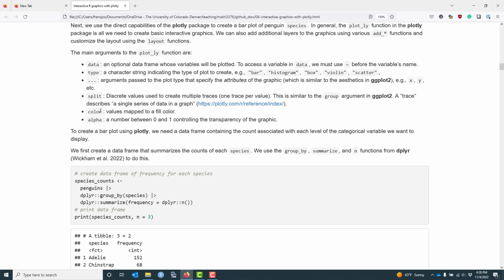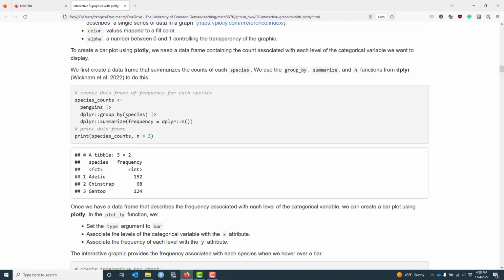You also have arguments like color and alpha, which describe colors you want to use to fill your graphic, and alpha, just like in ggplot2, is going to be a number between 0 and 1 that controls the transparency of the graphic. So let's talk about how to create a bar plot directly using the Plotly package. To create a bar plot, you actually need a data frame that contains the count or frequency associated with each level of the categorical variable that you want to display.